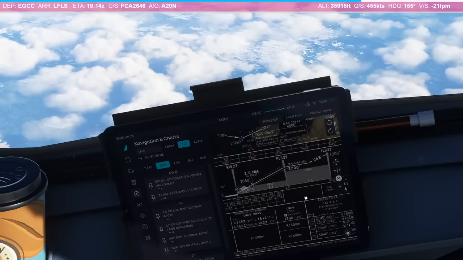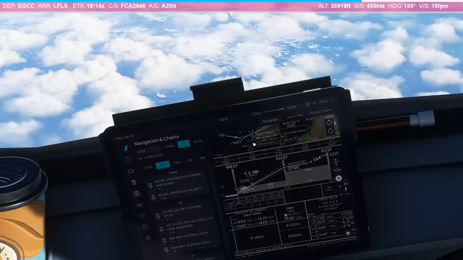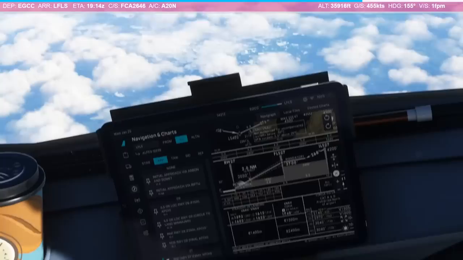There we go. Andy H1302, I hope you're doing very well. Great to see you here. We are about to take on the RNAV again. It's tradition, ski tradition.